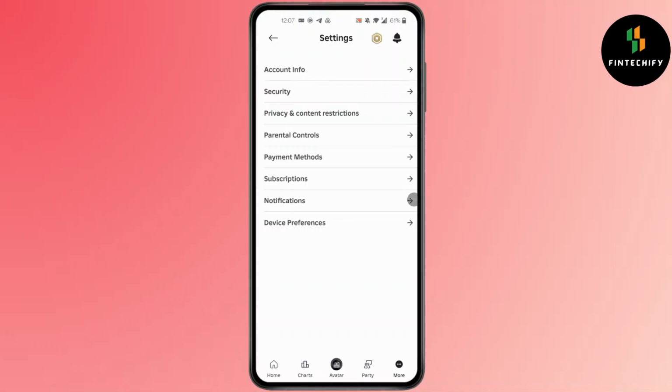You will be able to choose account info, security, privacy and content restrictions, parental control, payment method, subscription, notification, and device preferences. And this is how to view settings on Roblox.